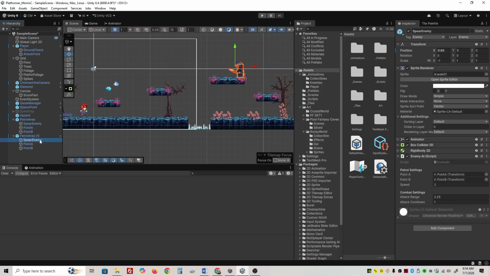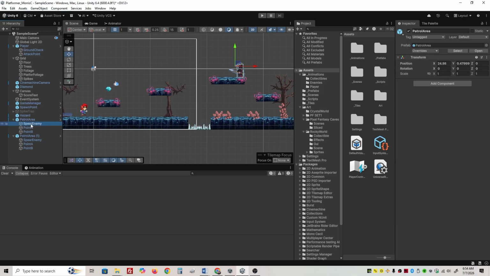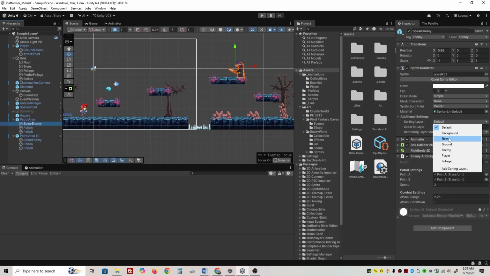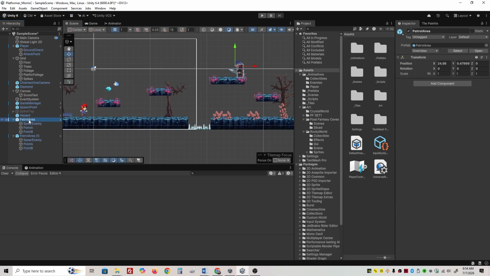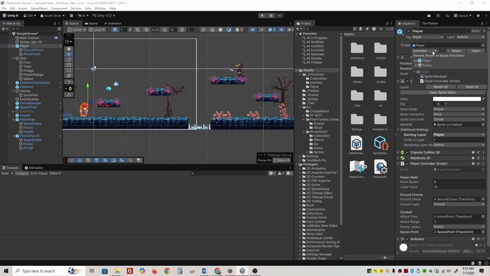So this goes back to what I was saying with the prefabs in the last video. You need to make sure that you update stuff like that. Let's go ahead and put him into the enemy layer. Now you can see him drawn in front of the trees. So there we go. Alright. Let's go to our patrol area. We'll override that. Same thing with our player.